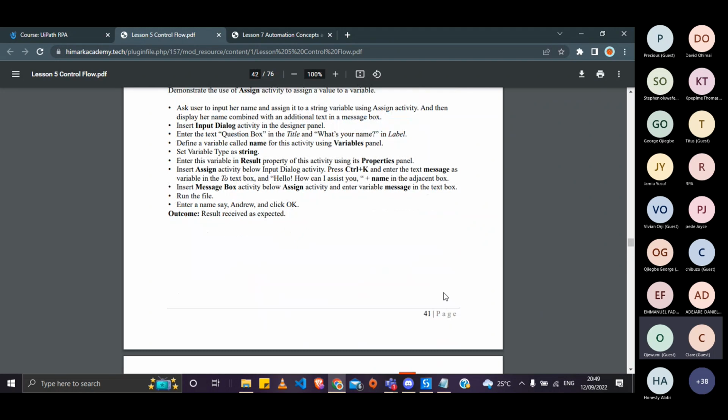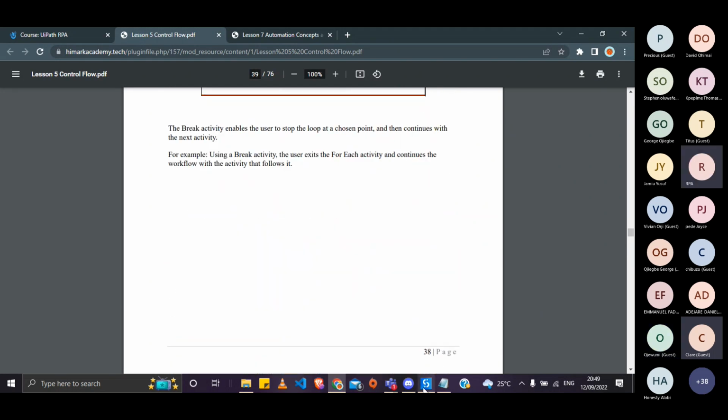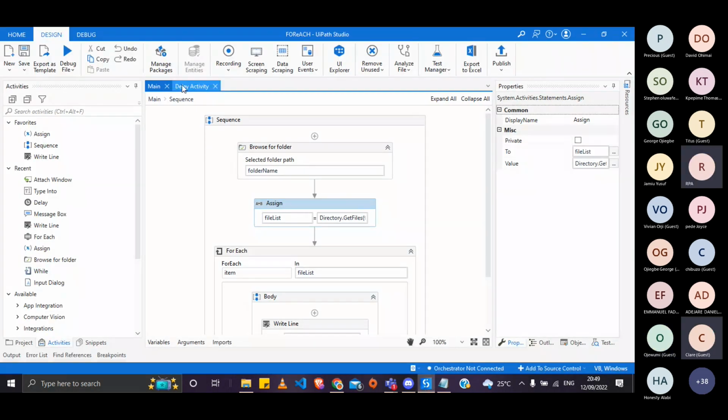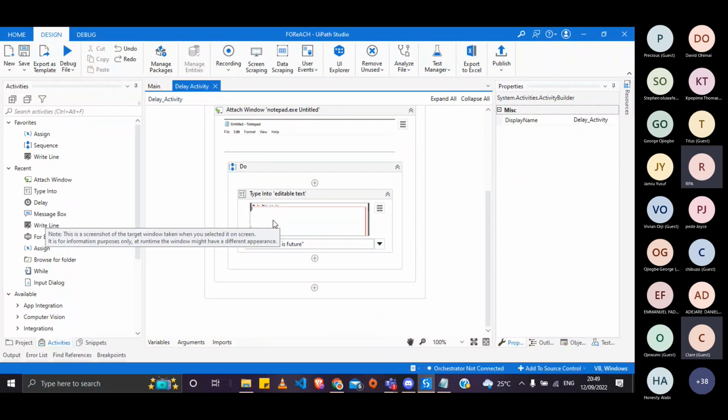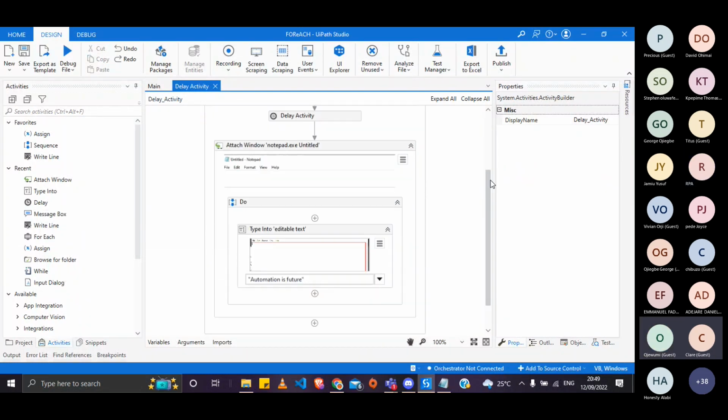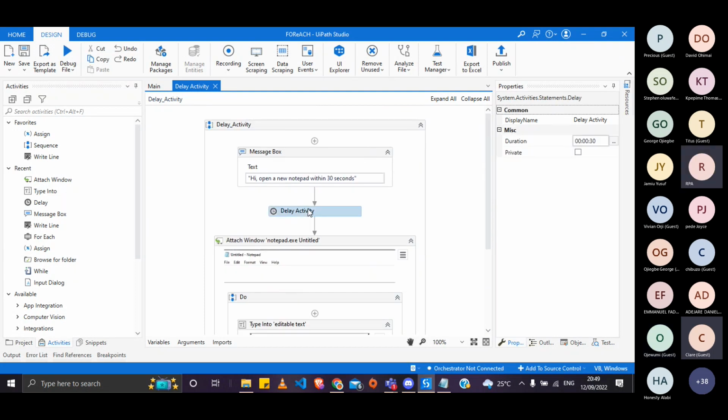Guys, delay. Actually, let me just show you. In this case, we wanted to wait for 30 seconds before running our workflow. So we had to put a delay activity, and then we set our time to 30 seconds. To recap, the delay activity allows us to pause the execution of our process for a predefined amount of time.